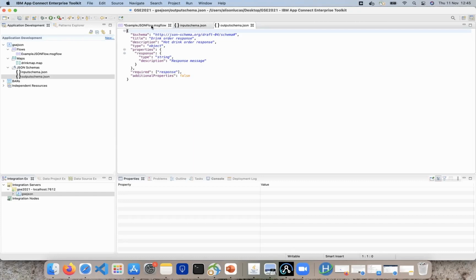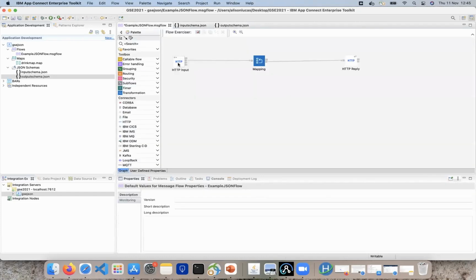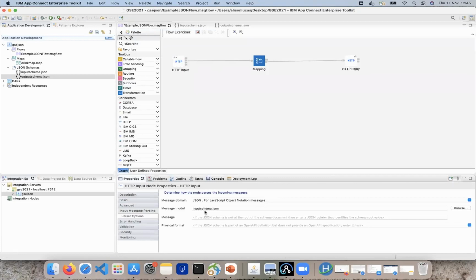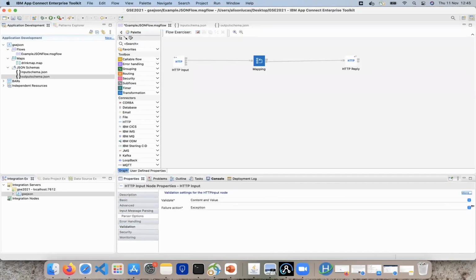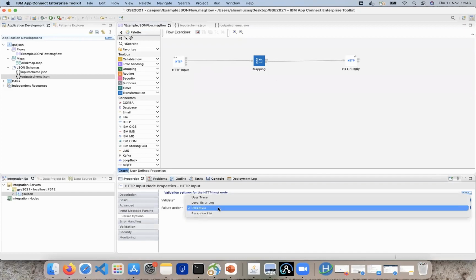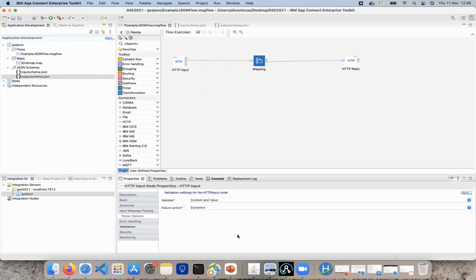What else do I need to show you? On the input node, I've got the input schema set, and then on validation, I wanted to validate the content and value, and in this case, if it finds it's invalid, I want it to put out an exception. So I've got all that set.